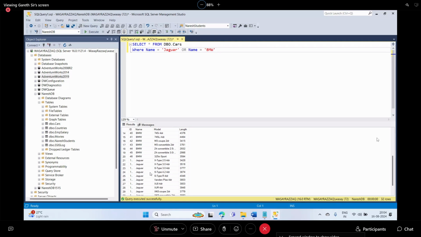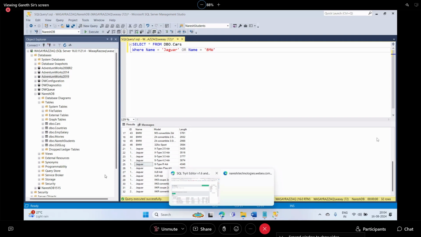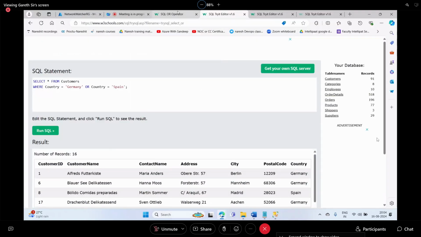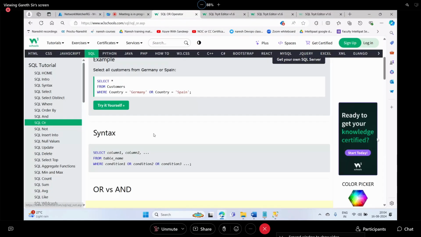We are having many other models. Honda is there, Toyota is there, Chevrolet is there, but we are not getting any other models. Only BMW and Jaguar we are getting because we have said here OR. This is what the OR operator is used for, guys. Very easy if you sit and if you try.